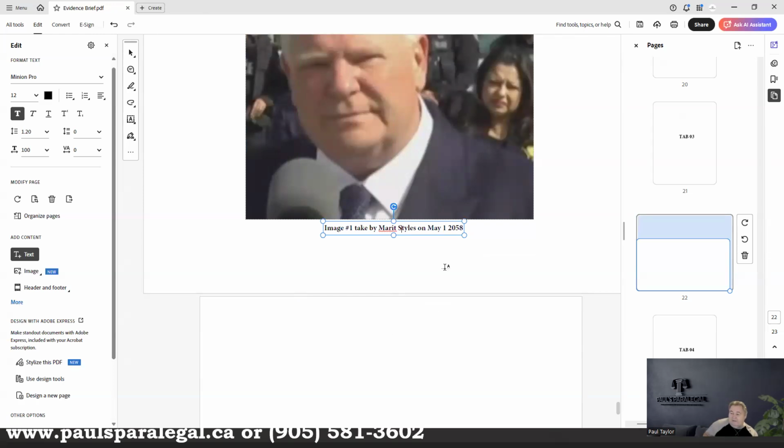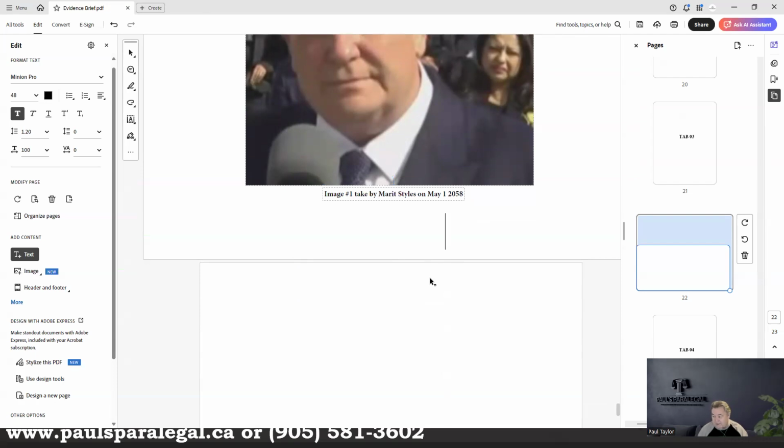Because in an evidence brief, when a witness is on the stand in court at a trial, I'll give them the evidence brief and say, please turn to tab 3. And I say, explain that to me. And they'll say, oh, this is image 1 taken by me of so and so on May 1st, right? There you go. So it helps them a little bit, and it's the proper process. You're not cheating or anything. So that's how you do an image.